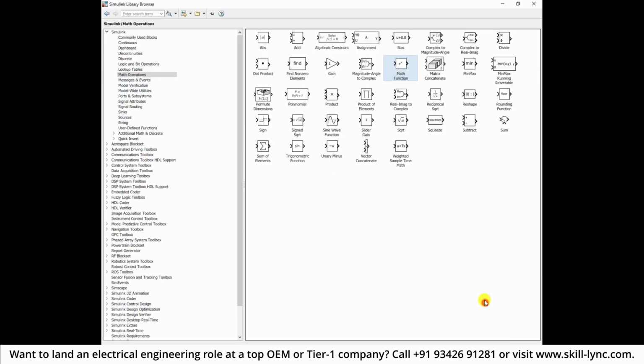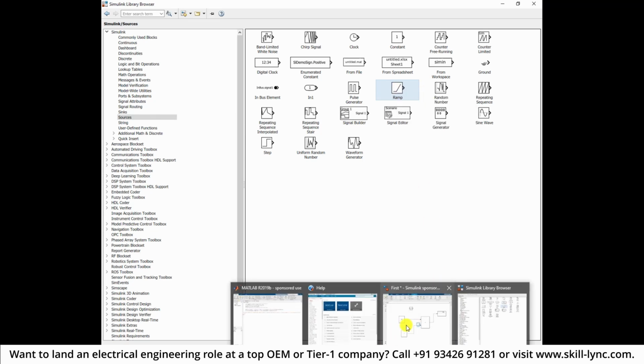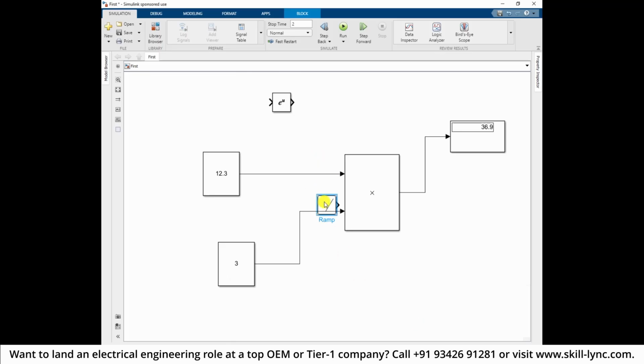So let us see a few more blocks where you have something related to sources, right? Here are the sources, where we have used a constant value. Now instead of this, we can use the ramp as well. Now what is going to happen if we have a ramp input instead of a constant? So let's do it. I'm going to use a ramp in our case.